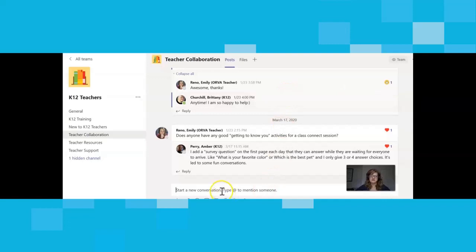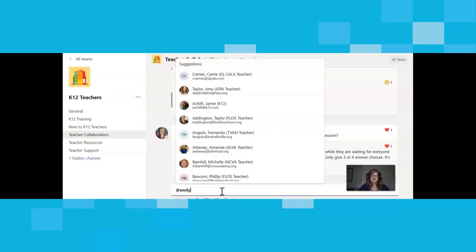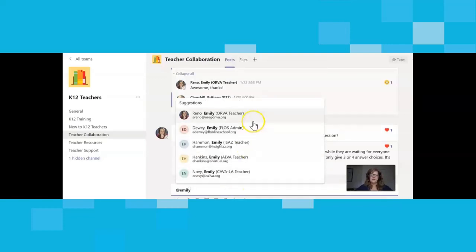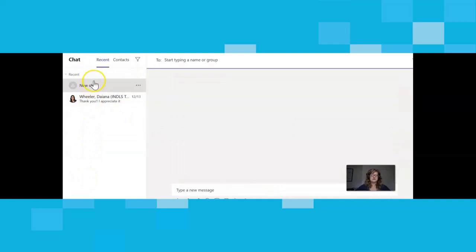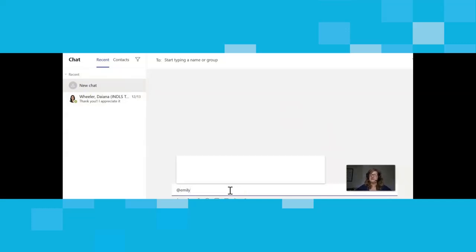To have a conversation or to respond, all you have to do is type the @ sign, and you can start typing in that person's name, and that will come up. Now, you can have public discussions like this. You can also provide academic feedback or start a conversation, maybe working to continue building a relationship with a student, and you can always private chat them. Over here on the left side, it's chat. And all you need to do is click on a new chat, same thing, type their name, and you're able to chat with them privately.